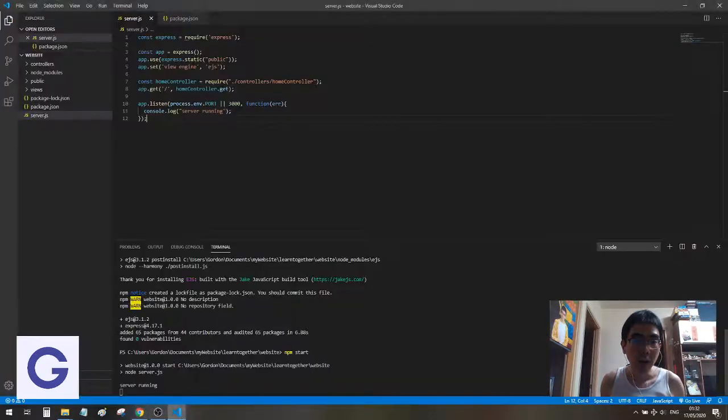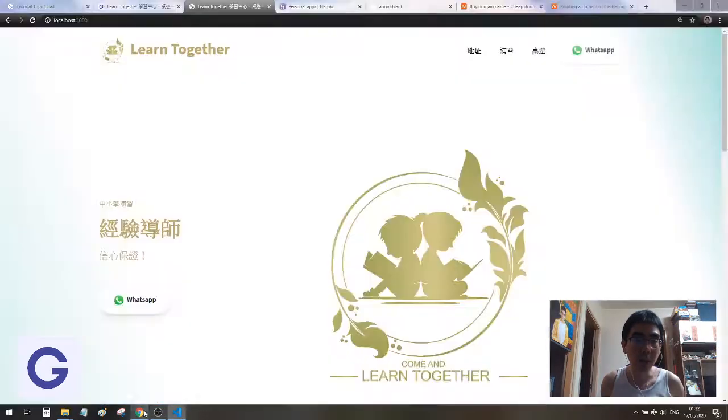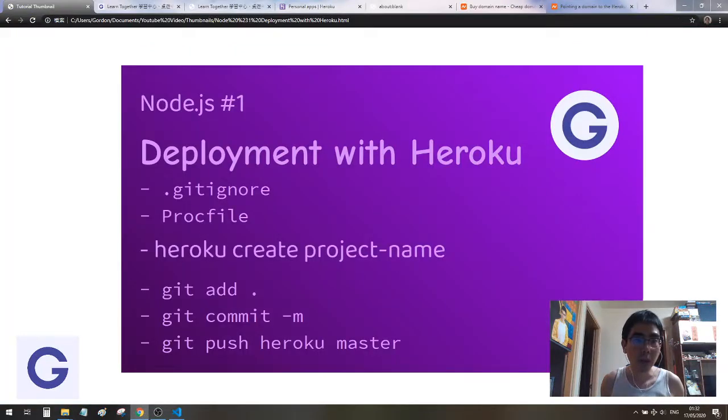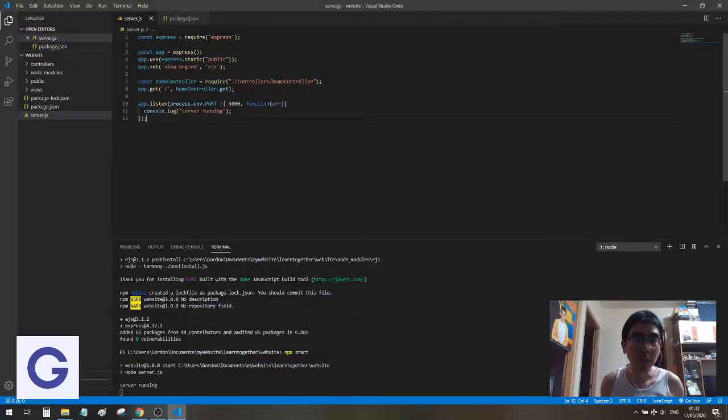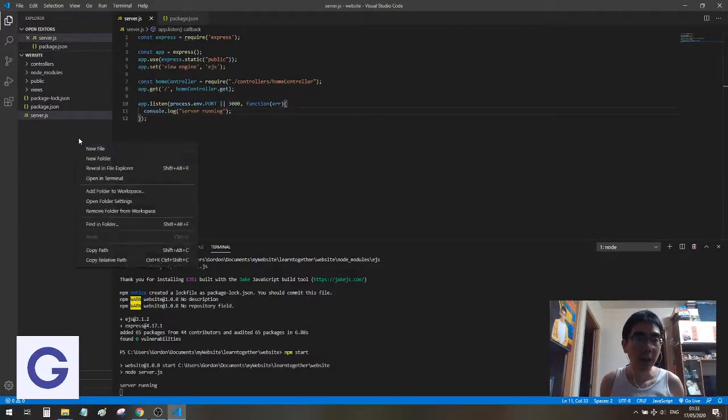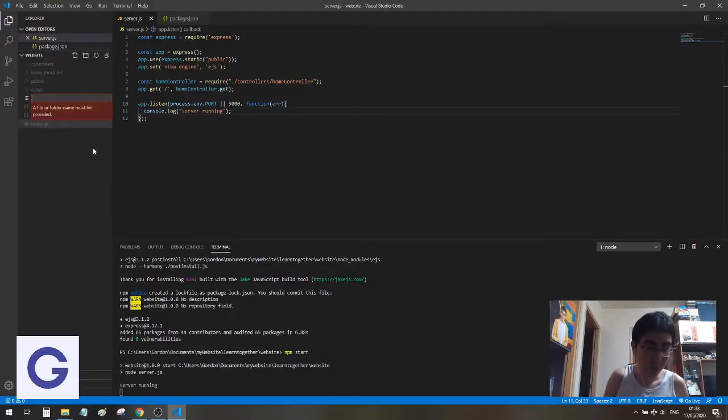Now let's set up, as there are a few prerequisites for uploading to Heroku. First of all, before setting the gitignore and Procfile, we should set the port here. In the localhost testing, we use port 3000, but after uploading to Heroku, we should set process.env.PORT.